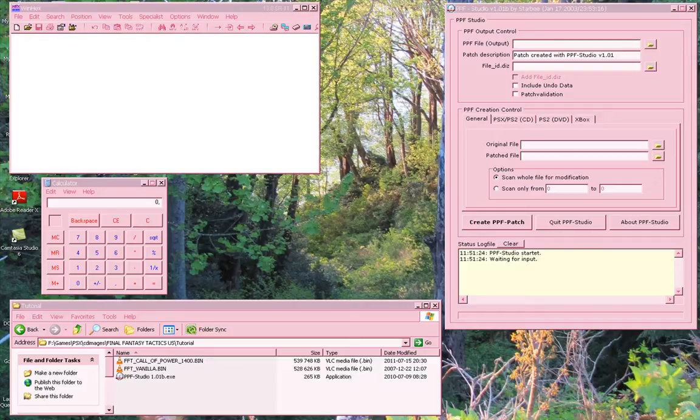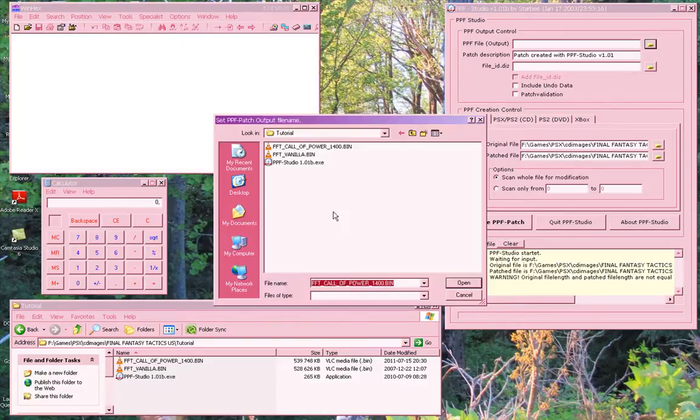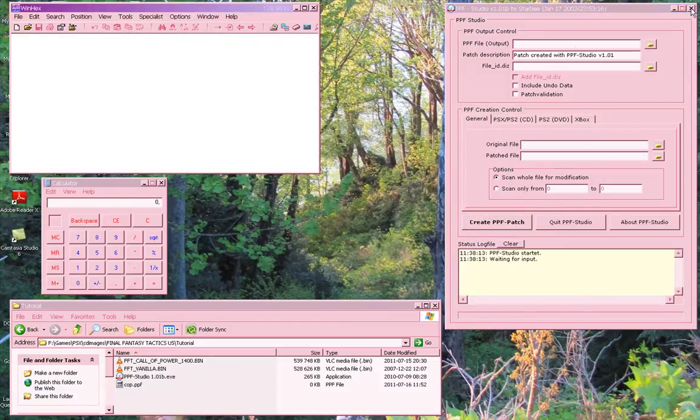Now, I understand why you end up asking people to restructure their FFT image using CC, because when you try to make a patch using PPF Studio, you get this error: files are not equal in size. This normally happens when you use a newer version of CC.